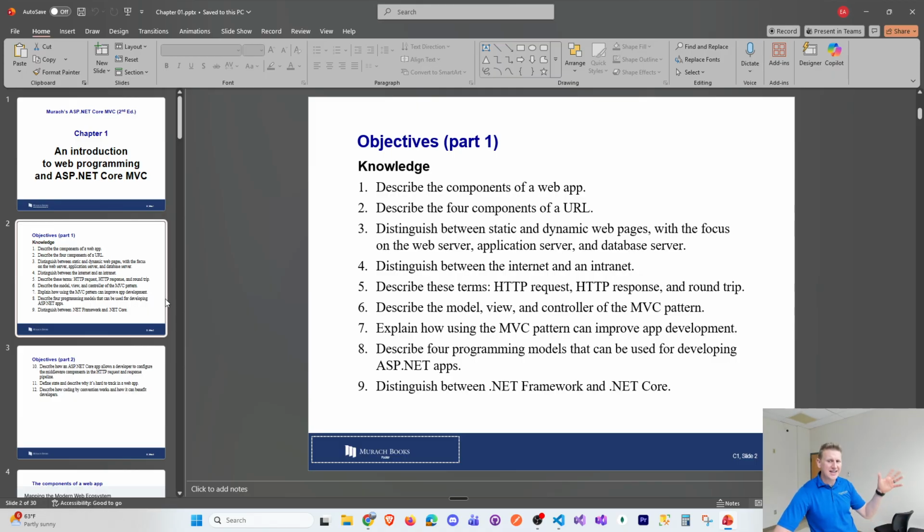Internet versus intranet, that's kind of old language. We'll get into the difference between those two. We'll get into HTTP request versus response. Remember the req and res, request and response, and what's referred to as a round trip. When a client makes a request, they get a response. That's a round trip.